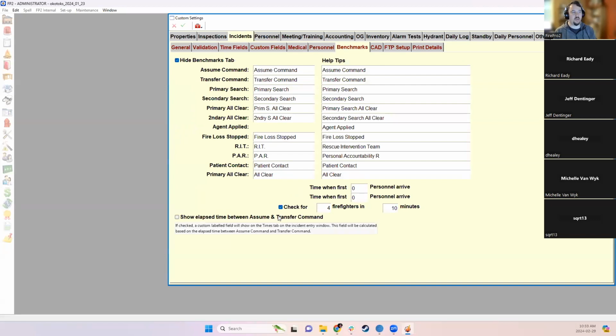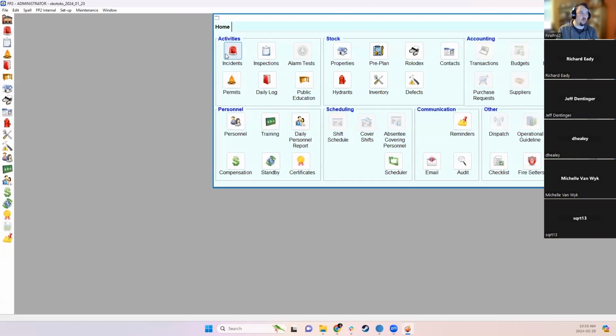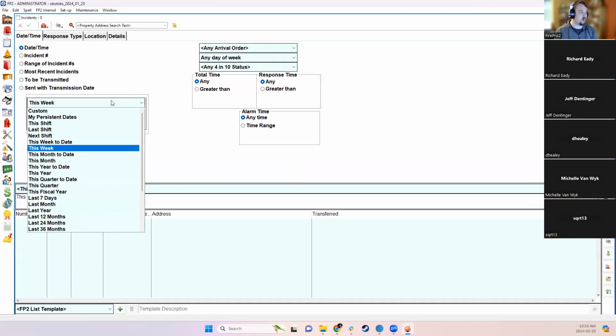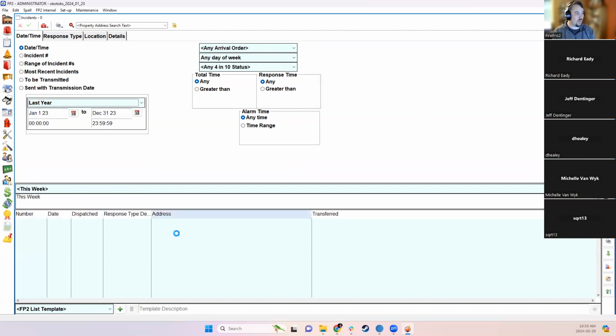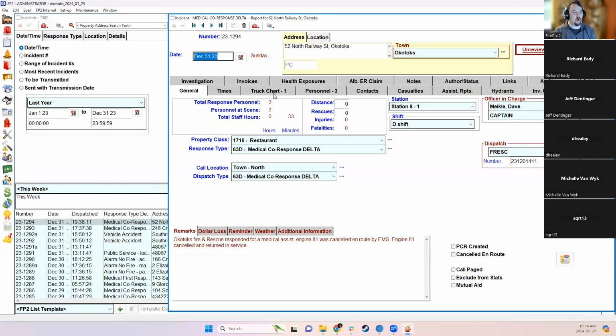Okay, so in the benchmark section, I have the ability to do this thing called check for X firefighters in X minutes. This is a standard calculation tool where I can set how many firefighters I want to flag for on scene and how many minutes I want to calculate that out. So if you populate that information with benchmarks that are relevant to your department requirement, they will automatically start to show up in terms of have we met those specific requirements.